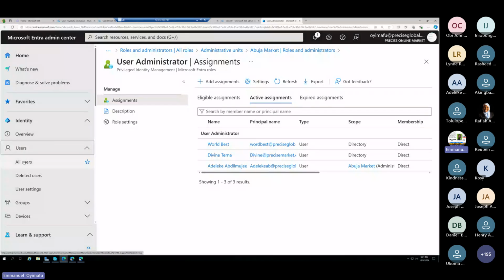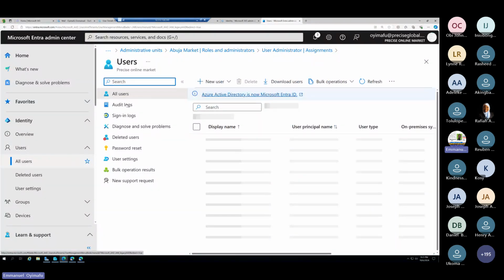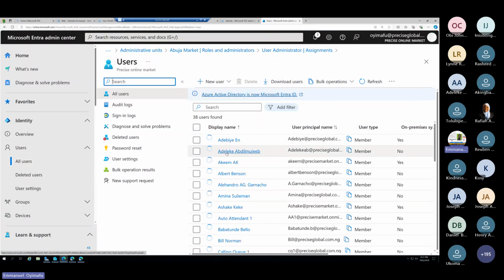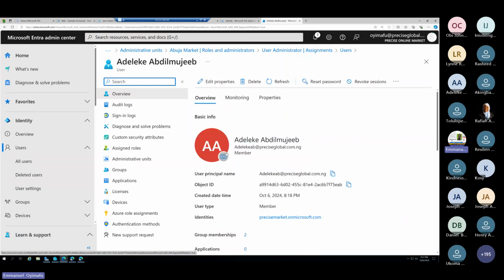From all users now, let me just select Abdul Majid because I don't know his password. I want to reset his password so that I can log in with his account and see how he will be able to manage the users that I put under his control. So let me reset the password.